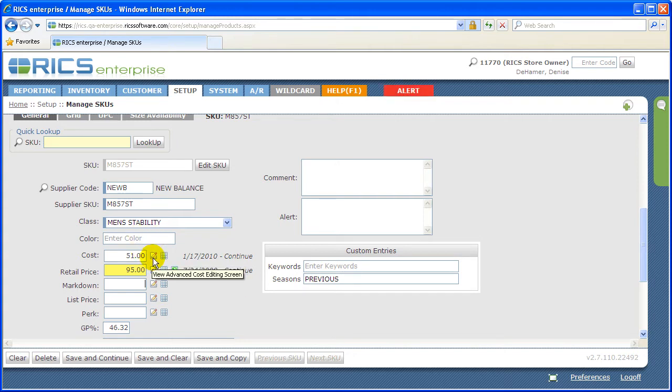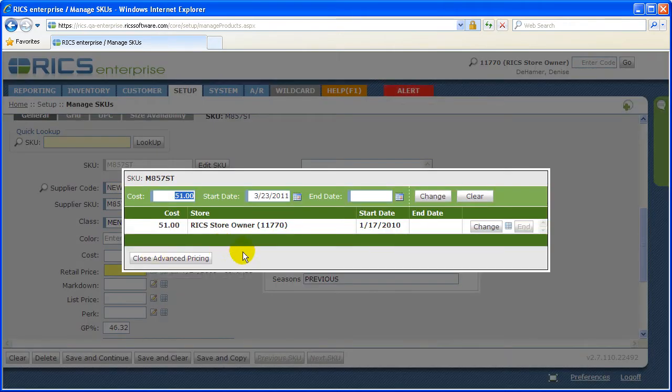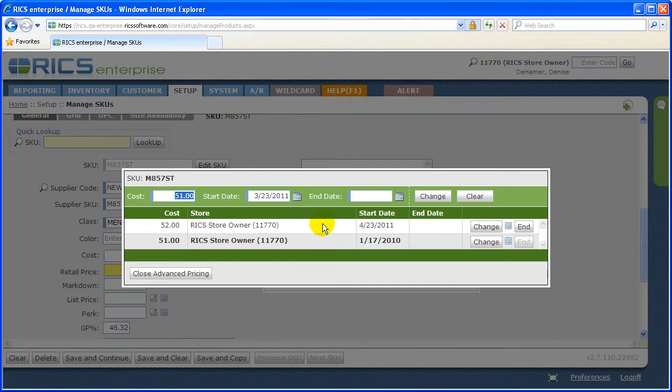If I needed to change the cost, I could just click on that pencil icon to the right of cost and my advanced screen would pop up. Say the supplier is doing a price increase. They're not going to start it for a month and I want to do it ahead of time so I can jump ahead. So I can put that price change in, I can put a future date and click on change, and when 4/23 hits, it'll automatically increase that cost for me.